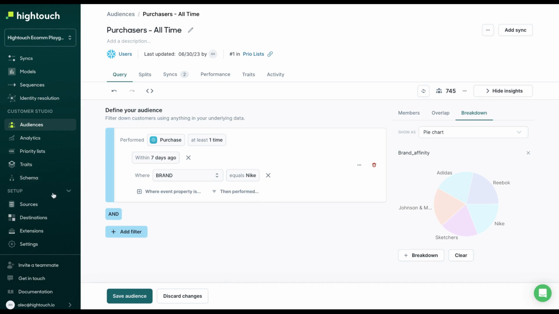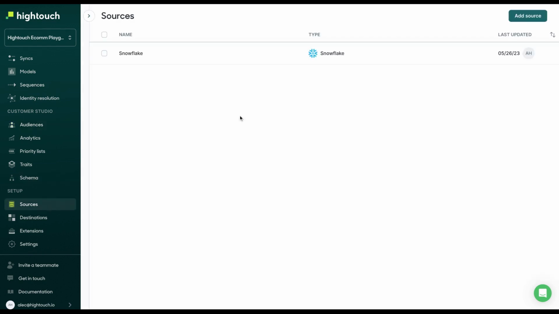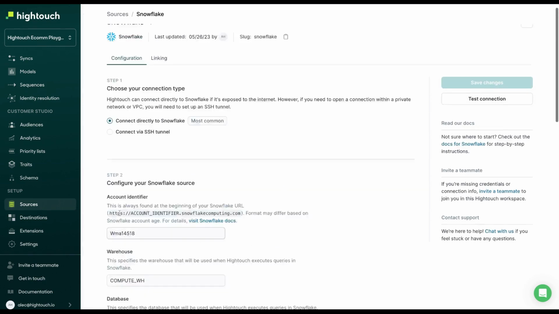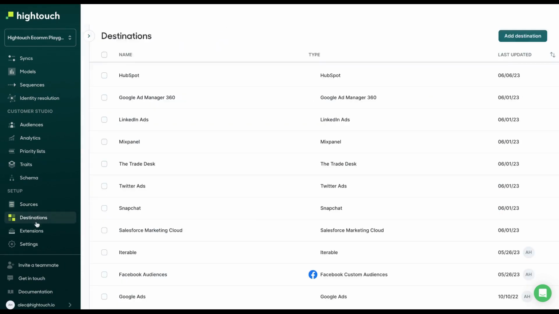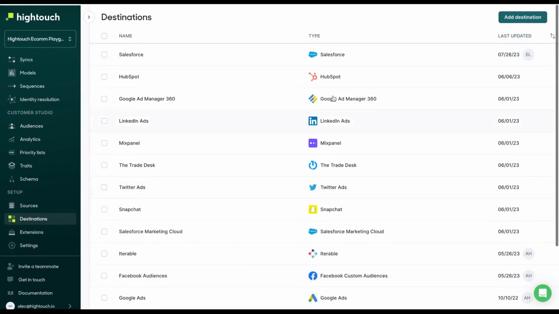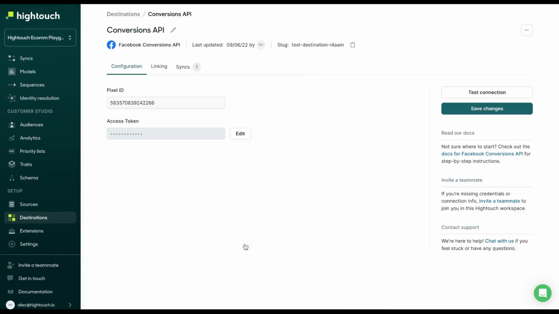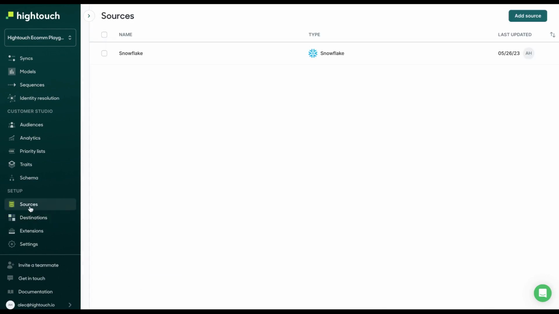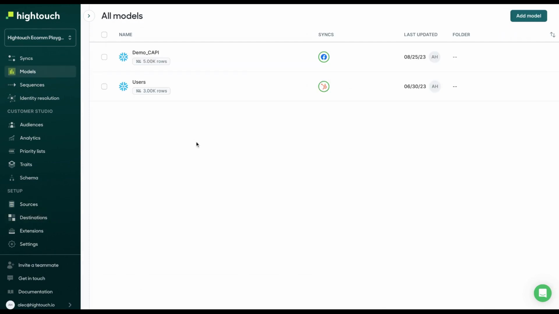So the first step is going and clicking over into sources. In this case, our source, which is Snowflake, has already been configured by either adding a couple of our different keys or doing that through Snowflake Partner Connect. Our destinations, all of our different ad platforms or our conversion APIs, have already been configured as well by adding in our Pixel ID. Both of those are one-time setups, and once they're created, we're good to go and can use them in perpetuity. So now we're going to go and create our model.